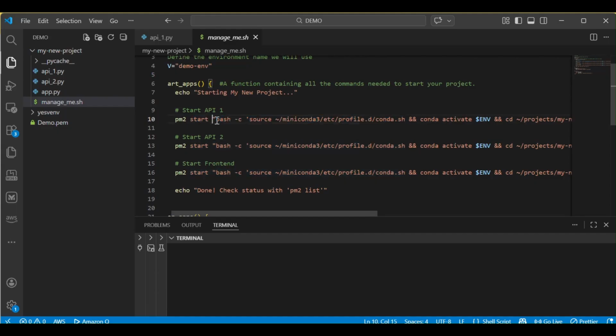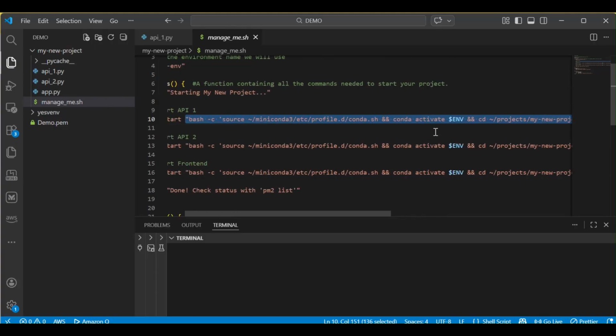So this total thing is a command, and this conda.sh is just a Miniconda setup. You also need to know that I'm going to use an AWS server, and in your AWS server you are going to have one instance, and that instance should have Miniconda installed, should also have PM2 installed, and should have Python installed.